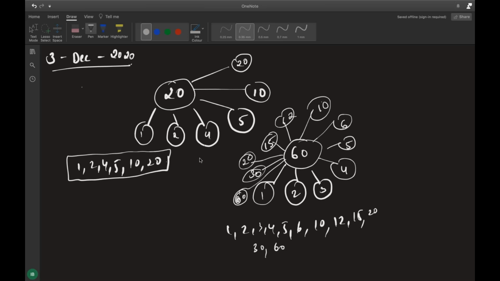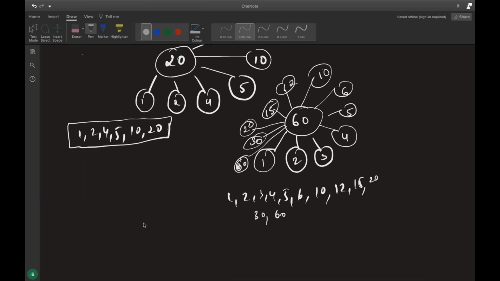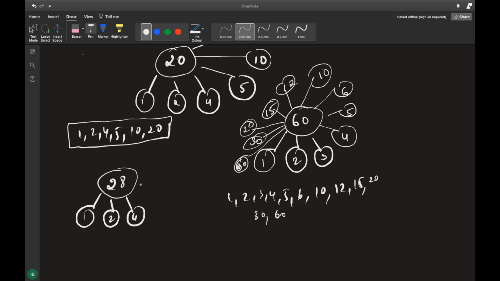I'll take one number now, say 28. For 28, what should it be? It should be 1. It should be 2. It is not 3. It should be 4. It is not 5, 6. It should be 7. It should not be 8, 9, 10. 11, 12 no, 13 no, 14. And again, 28 itself. It should be like this.